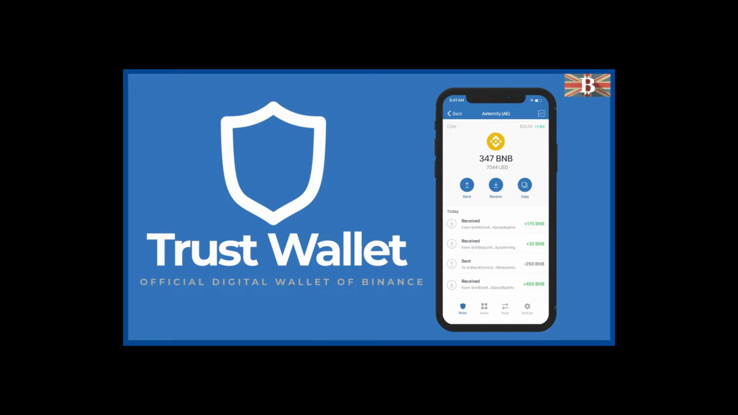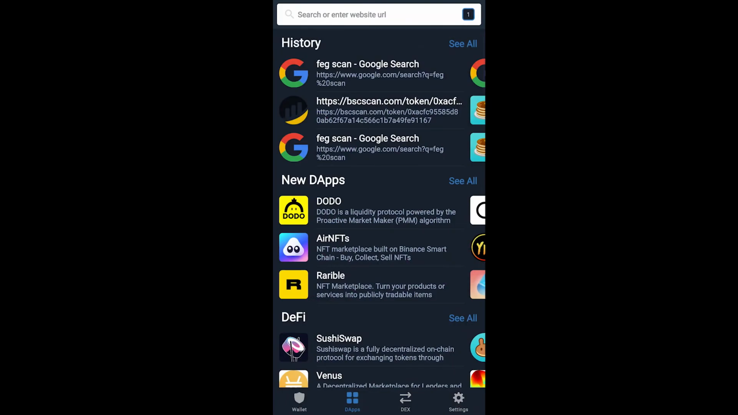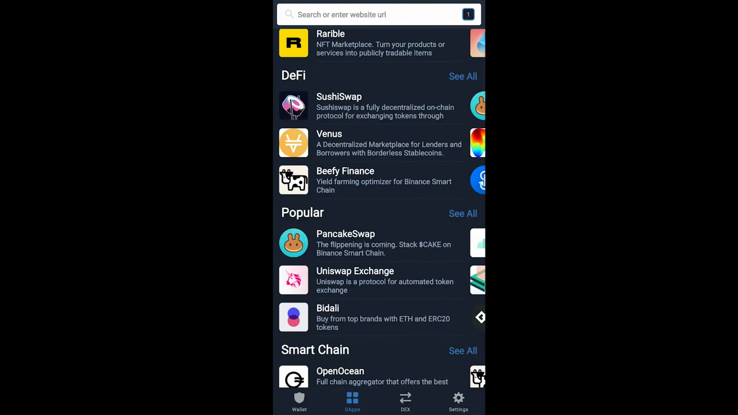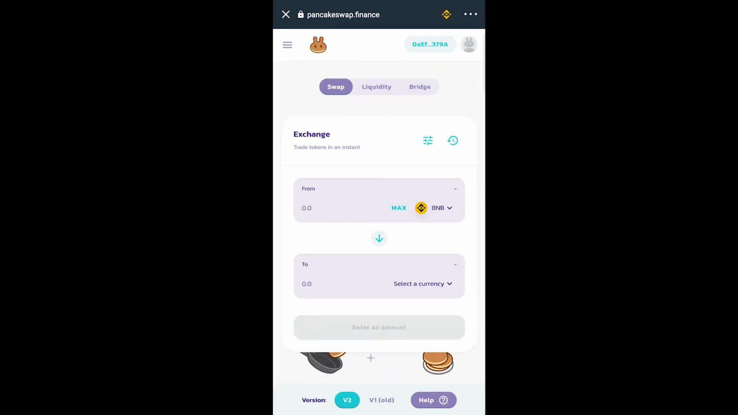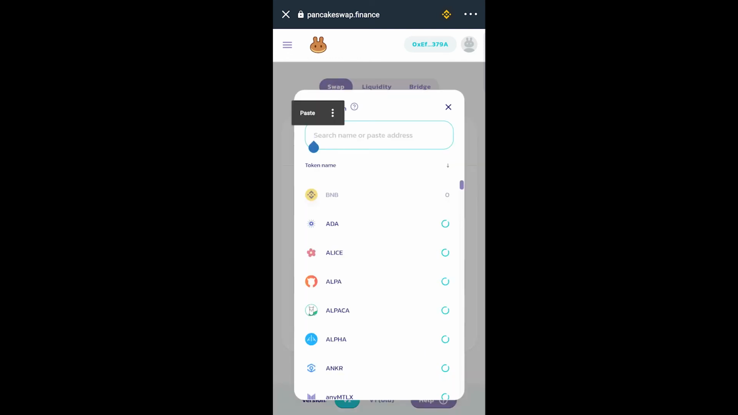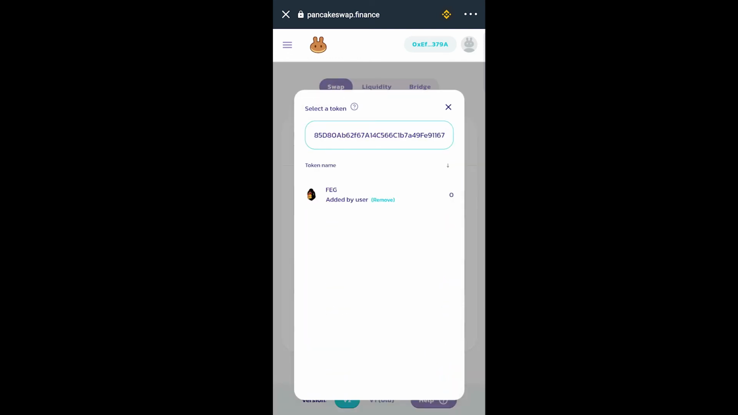And if you have Trust Wallet and you want to buy the Feg token on Trust Wallet, you need to do these steps on the phone. So first, go and open Trust Wallet, and in the apps section, scroll down until you see PancakeSwap. Then press on PancakeSwap. And at the bottom you need to enter the contract ID of Feg token, and I will put the Feg contract ID in the description so you can copy and paste it easily.